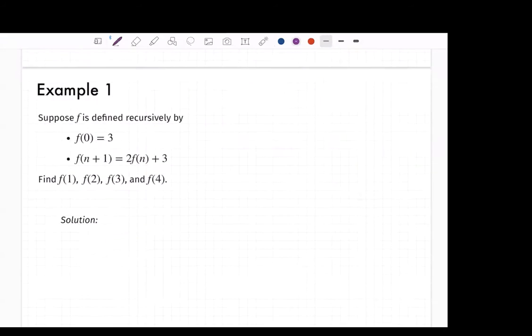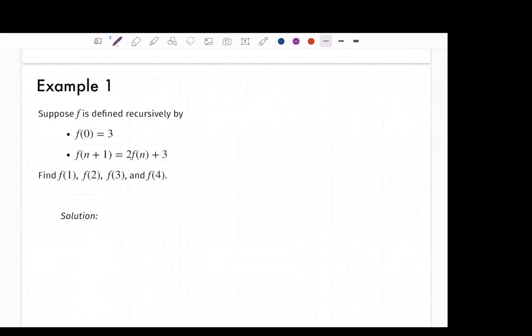Okay, quick example. F of 0 is 3. This is a recursively defined function. Recurrences are defined this way: f of n plus 1 is defined in terms of the previous term. So what's f of 1 then? Whatever the previous term was, which is 3. That's the rule that gives you the next term. So that happens to be, this is probably 9.